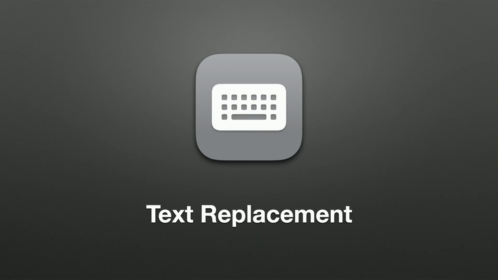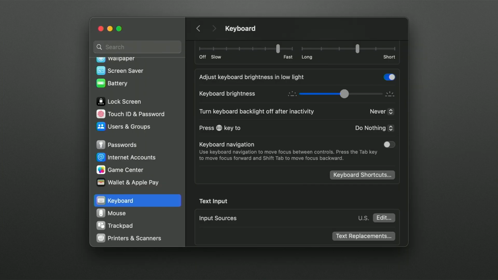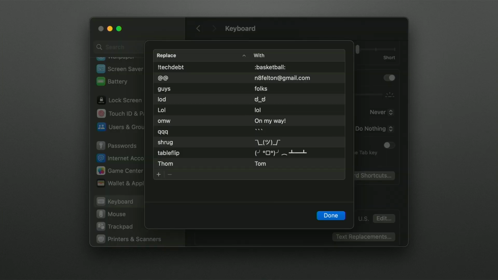Text replacement. If you don't know, inside System Settings, you can go to Keyboard and Text Replacement. One of the things I don't think I had a slide about is that if you sign into your Mac and your iPhone with the same iCloud, these actually sync. So they come in handy, especially more on mobile than Mac, but I still find them handy on Mac. And, kind of importantly, a recent discovery: you can actually export and import these.